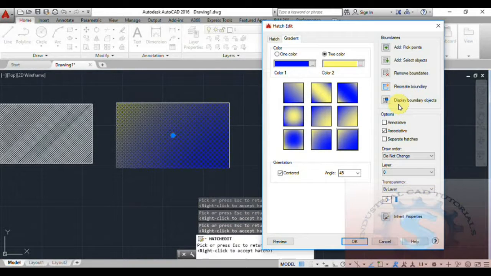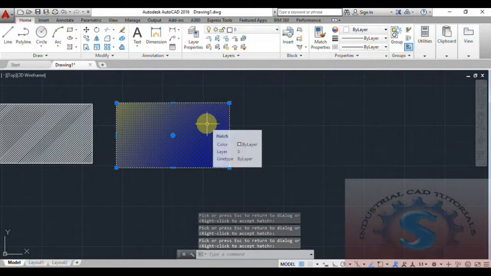We want to remove the boundary. We'll explain the remove and display boundary objects. I'm giving the display boundary objects. You can select add pick points, add select objects, remove boundaries, and recreate boundary is also possible. I will show one example. I'm selecting the display boundary objects. See, the boundary objects are displayed.